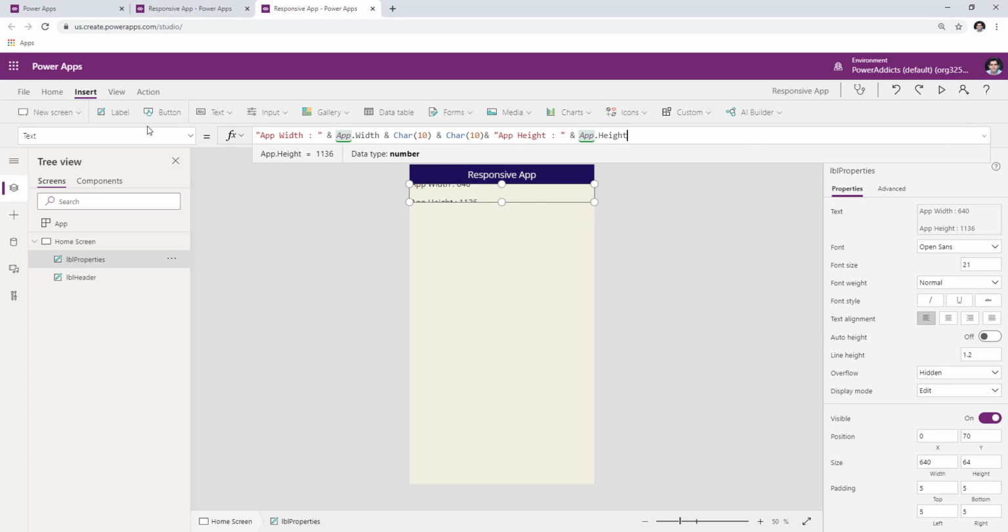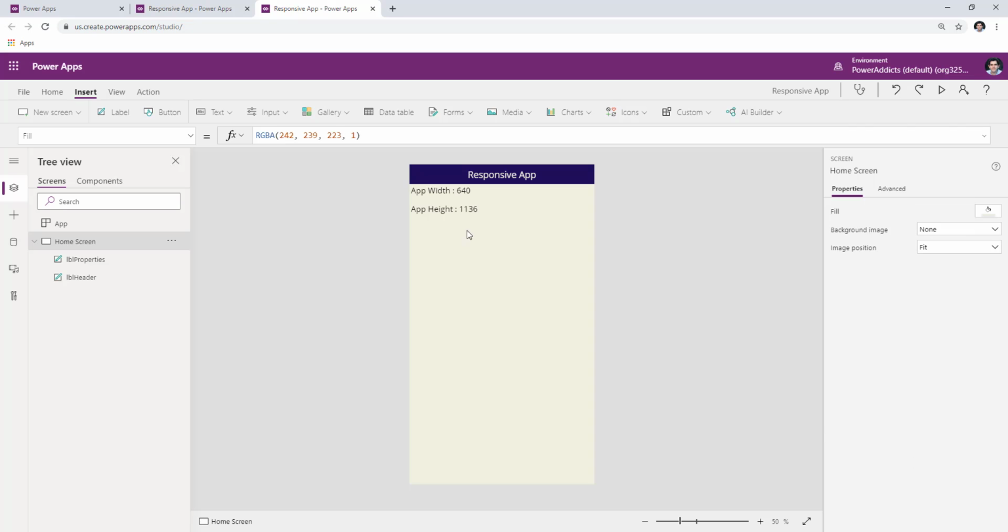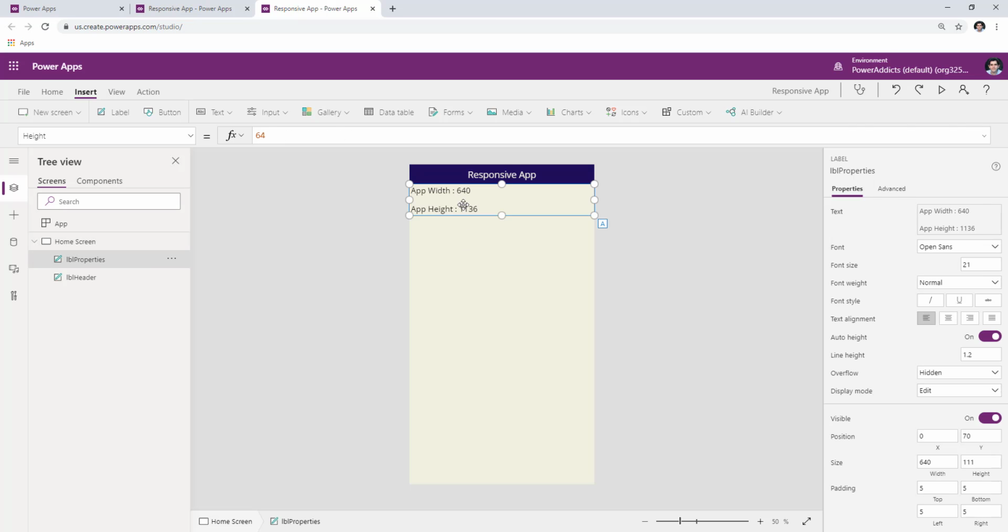Now, if you look at the height property for the label, this one is set at 64. I'm going to set this to auto height, so I see it automatically adjusts the height depending upon the height available. In this case, it shows me the height, which is 1136. Now, app.height and app.width, both of these properties are going to give you the actual height and width of the current browser setting or the mobile setting that the user is viewing the app on.